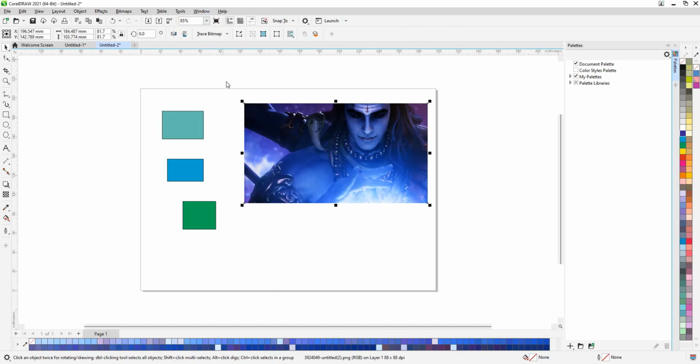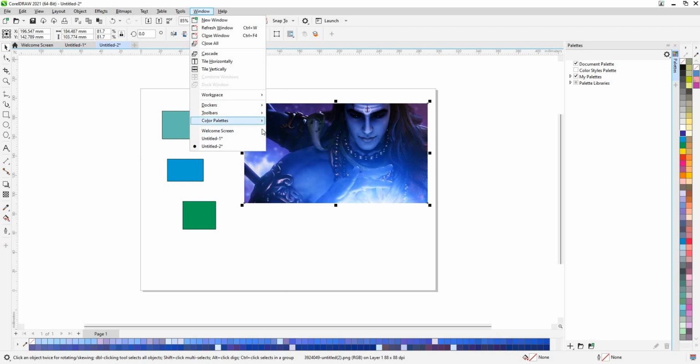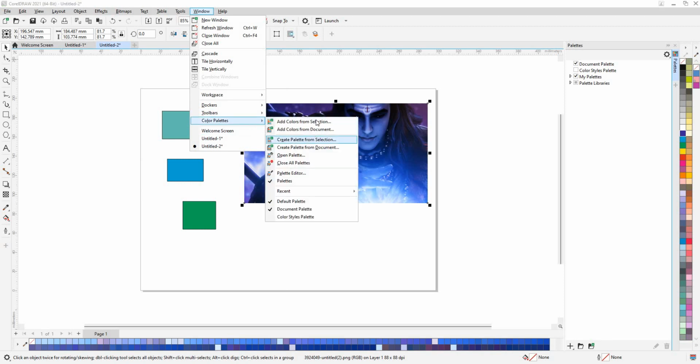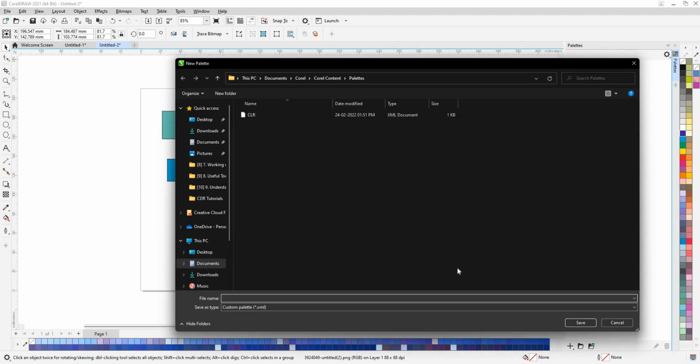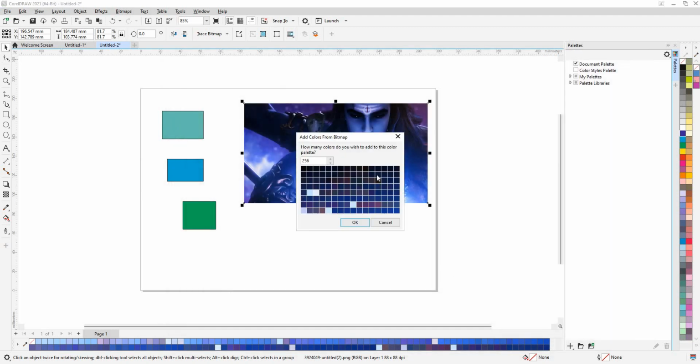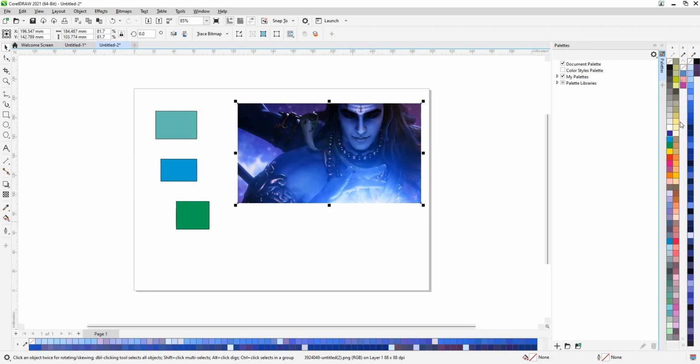I'll just click this. Okay, Windows menu, color palettes, create colors from selection. Create palette from selection, and I'm going to give it a name, 1, 2, 3. I can call this blue. Maybe I just want to reduce it to 50. Yeah, I'm going to give OK. And there we have another color palette, like so. I can dictate how many colors I want to add or remove from this palette as well. So it is as simple as that.